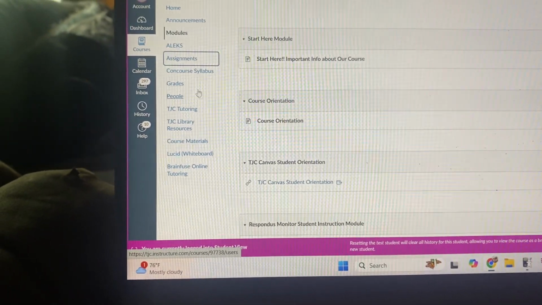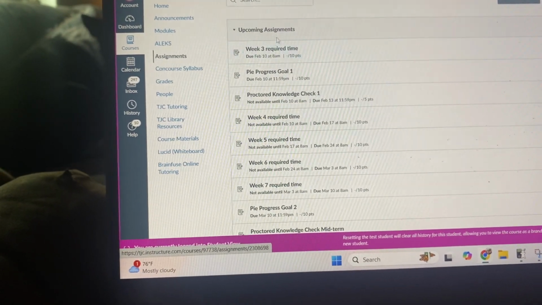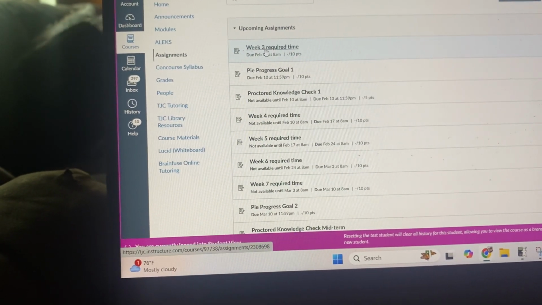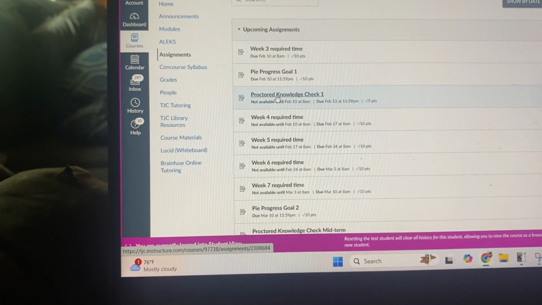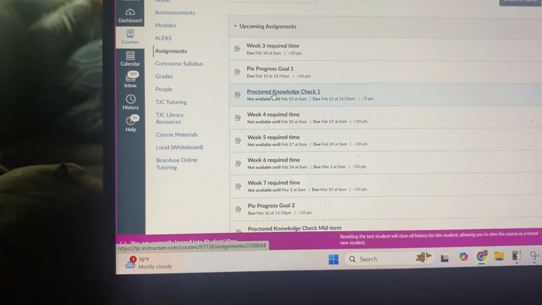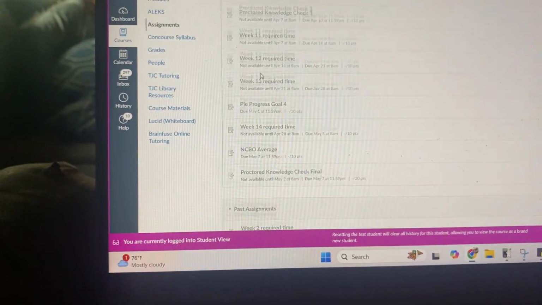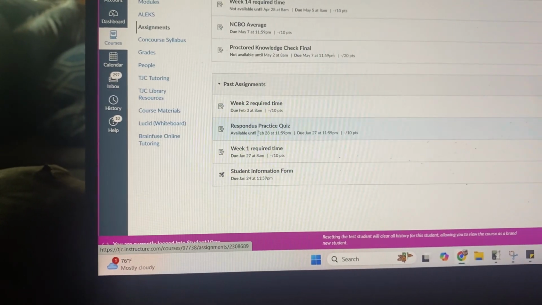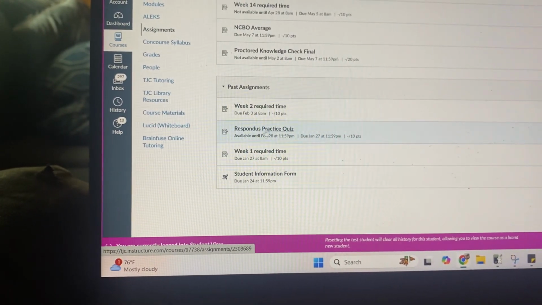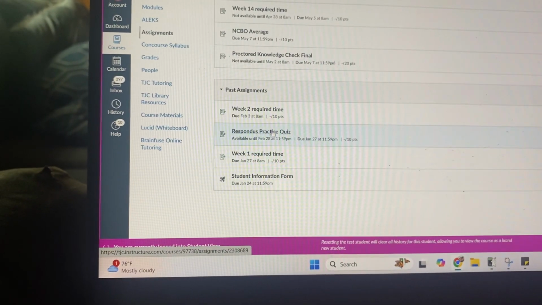Okay, over here in the assignments section, you can kind of see what our upcoming assignments are. We've got Proctored Knowledge Check 1 coming up next week. And those are going to be your assignments. They're arranged by time. And then we've got these past assignments. The Respondus Practice Quiz is past due, but it is open until the end of February.